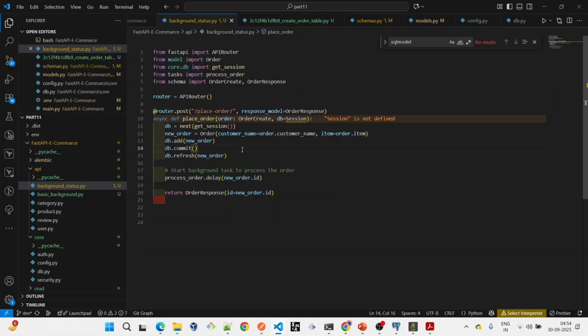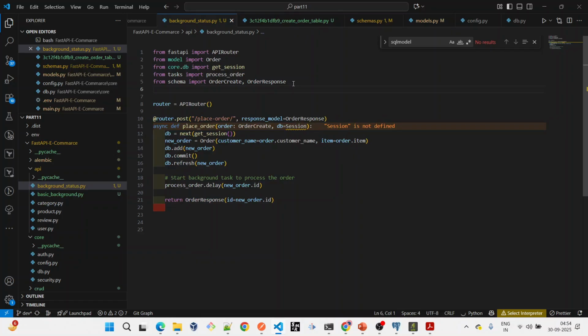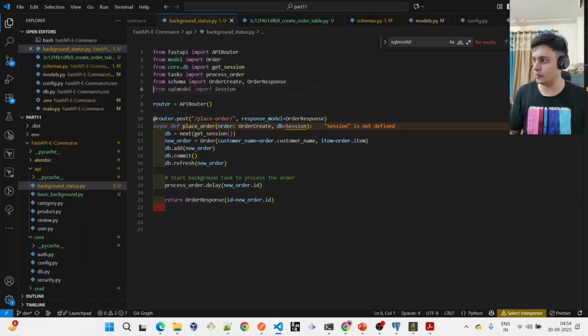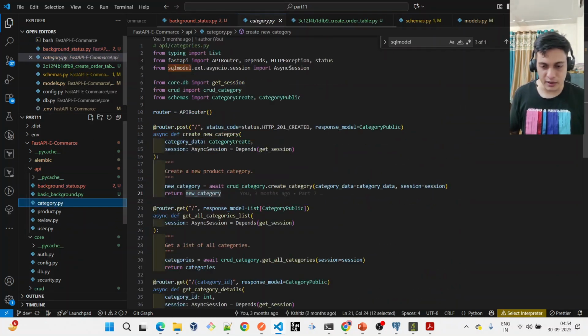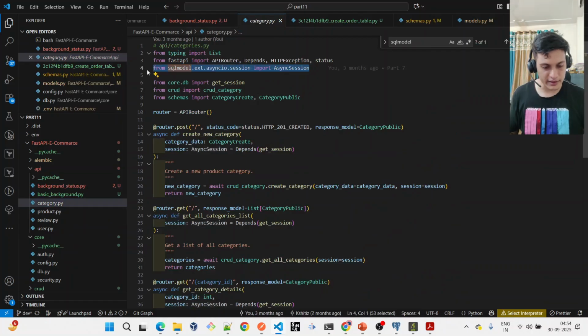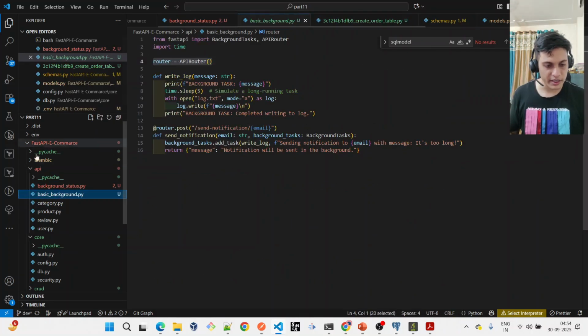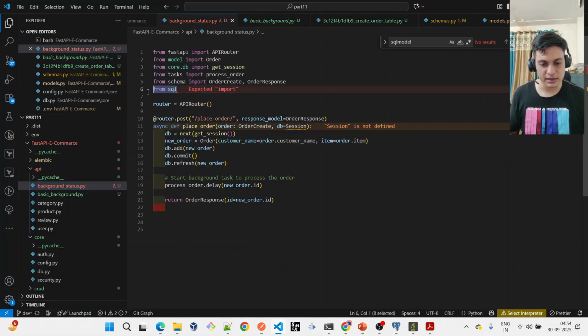So inside this place order, I have this order. It should be with the order create, and this DB. DB can be the async session. Okay, let me call the async session from SQL. Let's just copy it from here, from SQL model extension, basic background status. Okay, so I have this async session.